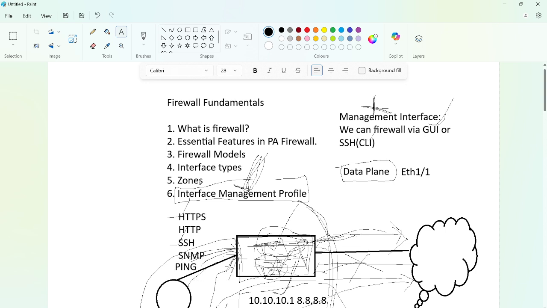Okay, you need to configure an interface management profile, enable the ping, and call that on one of the Ethernet interfaces. Then only will the interface be able to allow the ping traffic. So here we are talking about redundancy for the management interface, right?